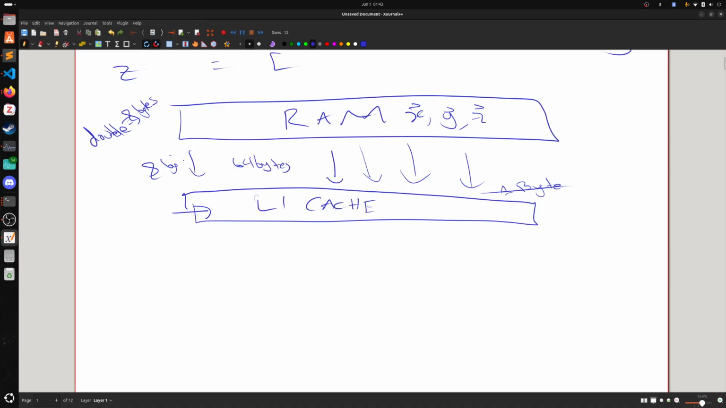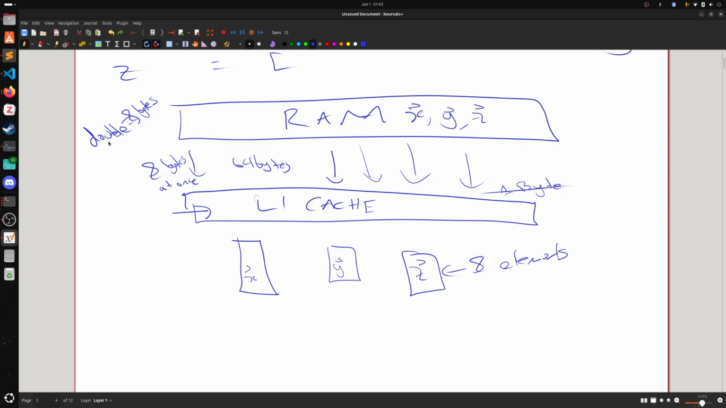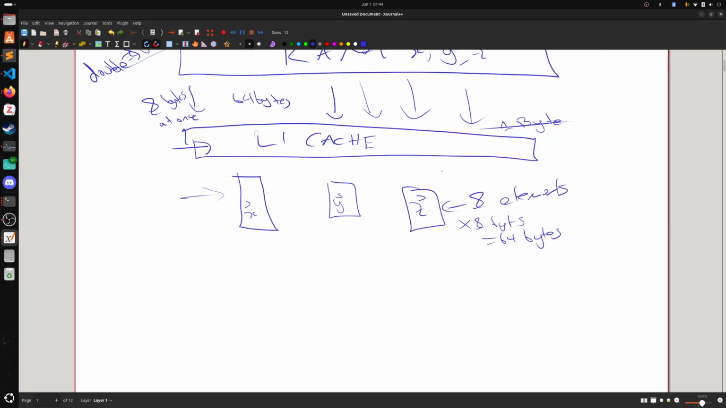So what it'll do is it'll fetch memory and it'll give you an 8 byte chunk of X, Y, and Z. And it's actually easy if you've got 8 elements. So not 8 bytes, 64 bytes. Each double is 8 bytes, so 8 elements times 8 bytes equals 64 bytes. Okay, correct. So it's going to load part of the array, 8 elements at once, okay? And now these are in your cache, right? So these are in the fast memory.